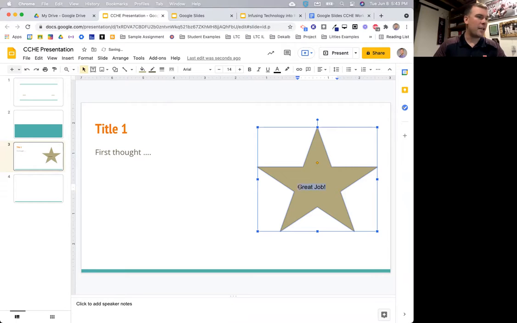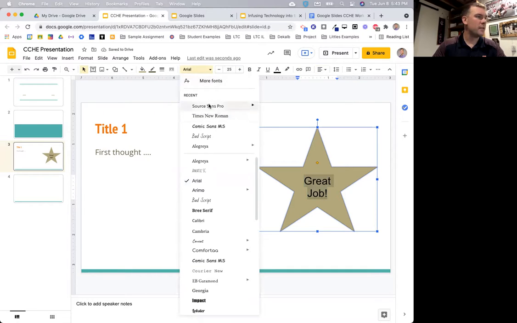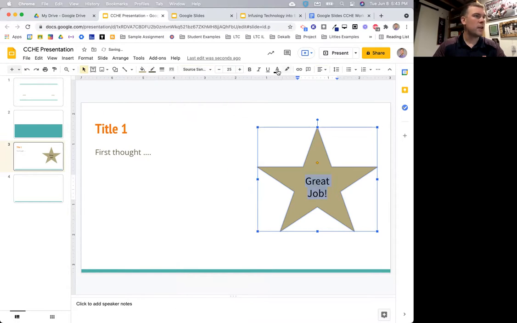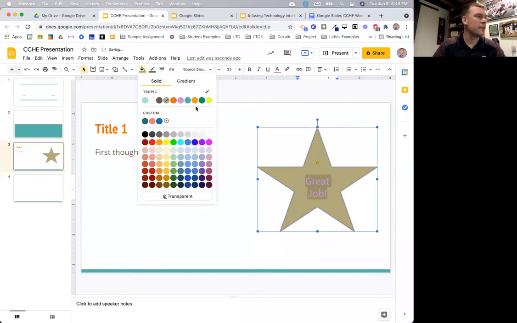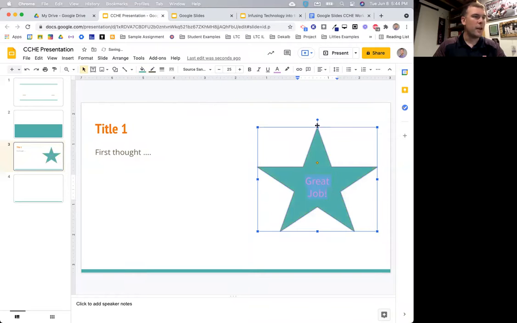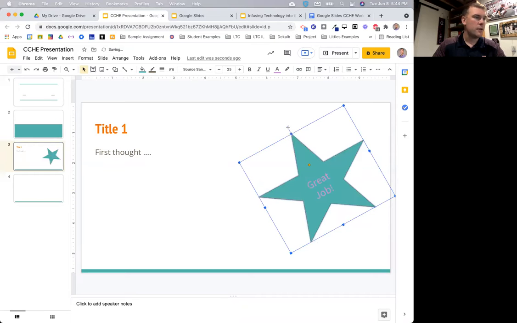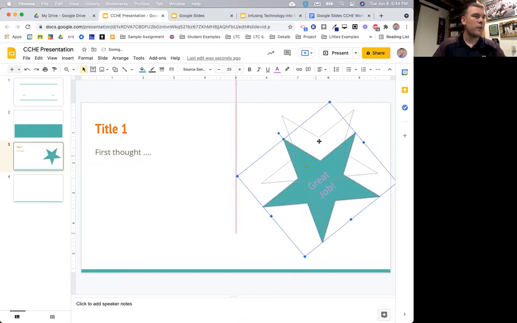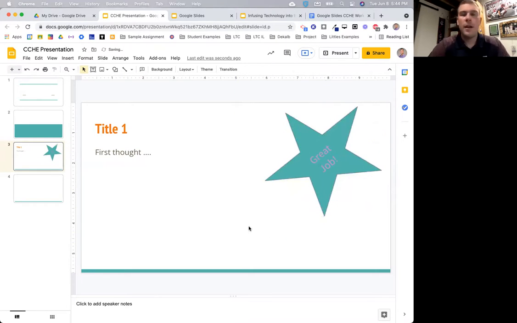And then I can highlight that, make it bigger, center it, change the font, change the color of the text. That looks not very good together. Maybe that one. I don't love that color for that star either. There we go. And then you can also take the little spinny guy up here, rotate your star, and then you can move it around. And now I have a star.